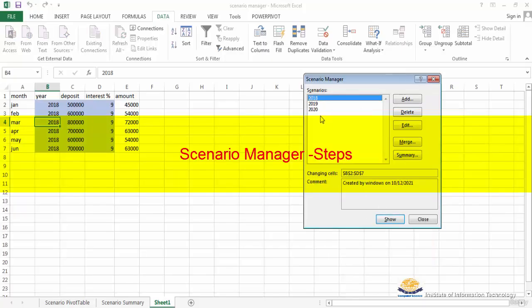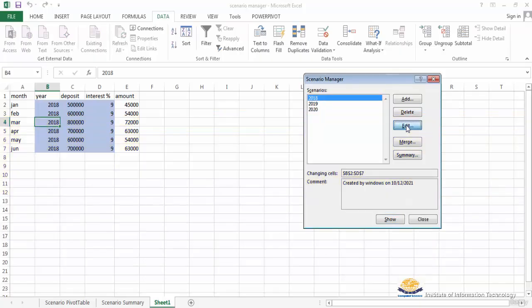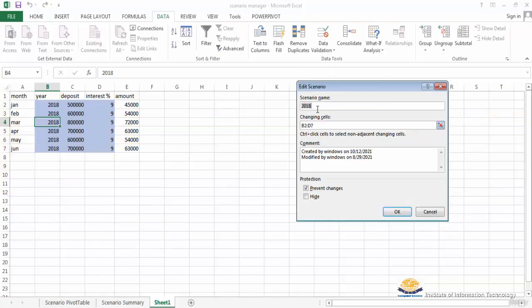Then I will show you how to do this task. Click on Edit. The scenario name I gave is 2018. The range of the cells for the scenario is B2 to D7. We can see the B2 to D7 range in the data. Then click on OK.